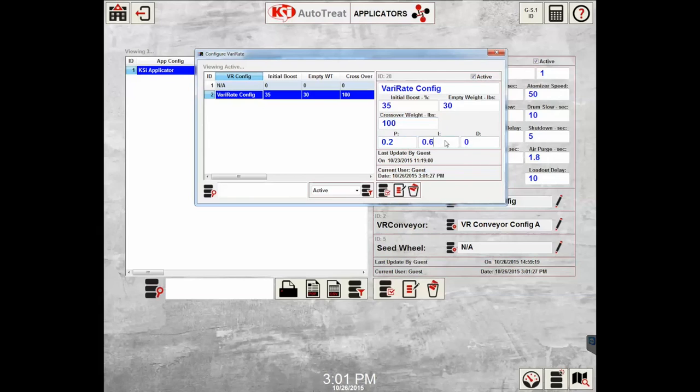These values down here are set according to a KSi technician or engineer. Those typically do not need to be altered by the operator itself. So moving back up to the initial boost, this can be edited by just typing in 30%.